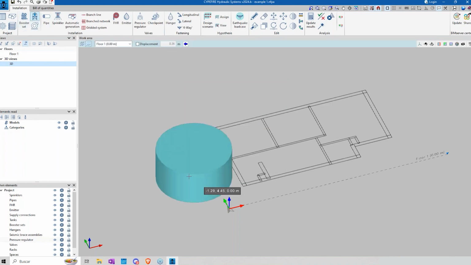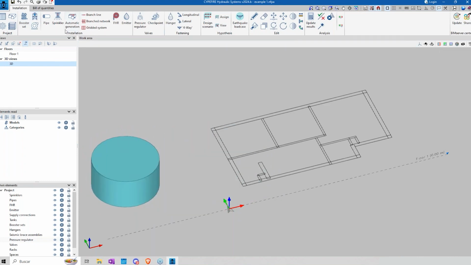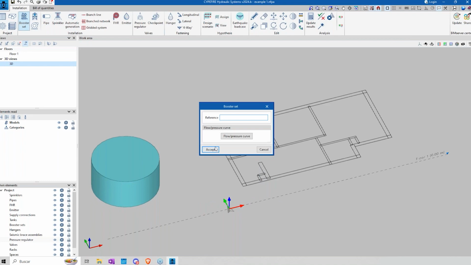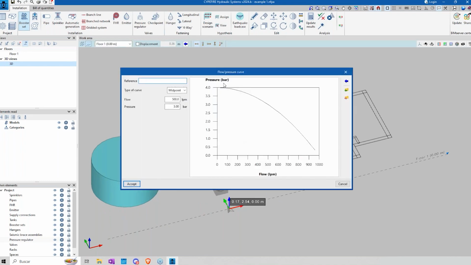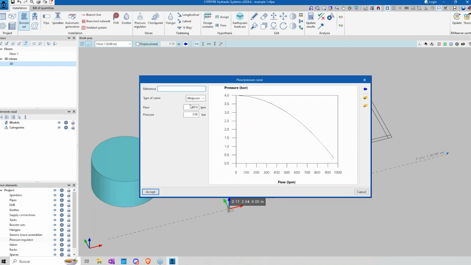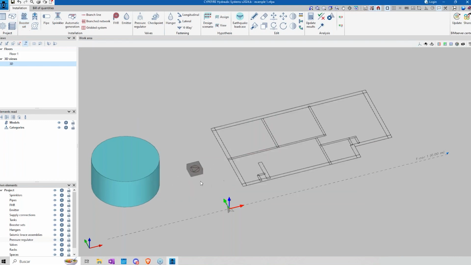In this case, I'm going to put a simple tank here. It can be underground, okay? And then I can put, for example, a booster set. For the booster set, I can control the flow pressure curve, or the software can automatically give me some booster sets from here, and then I can use it. So I have two elements here.